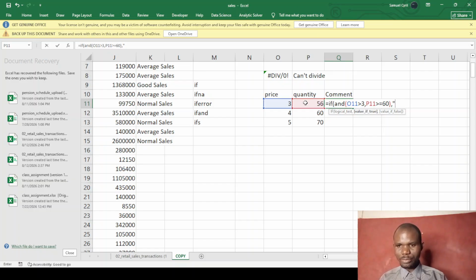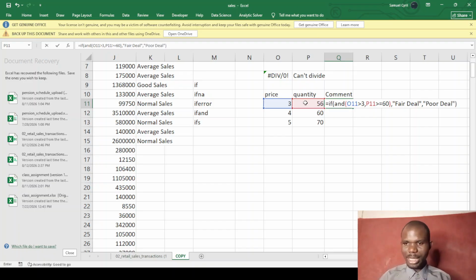So what should we have now? If price is greater than 3 and quantity is greater than or equal to 60, let's call it a fair deal. All right, fair deal. Otherwise, let's call it poor deal. Is that okay? So that is how to use the IF AND function, where you combine two different pieces of information. You are checking those two at the same time before you display the output. Is that okay? That is it.